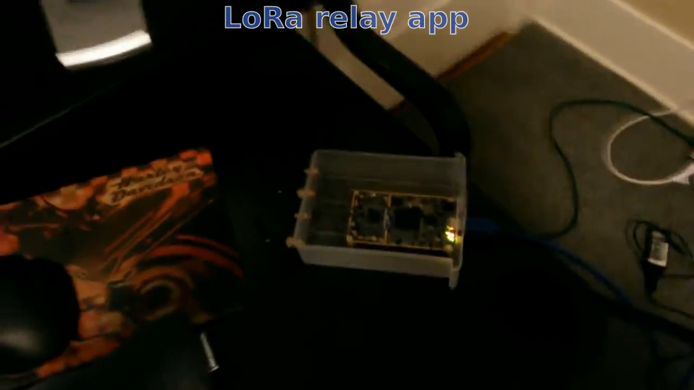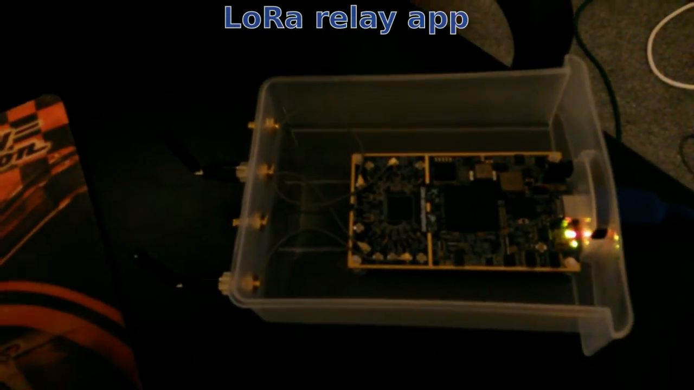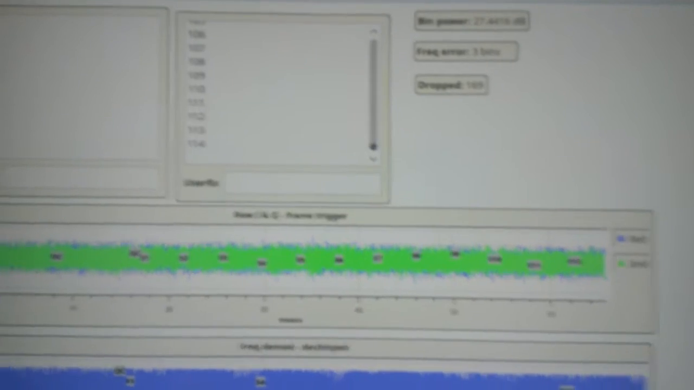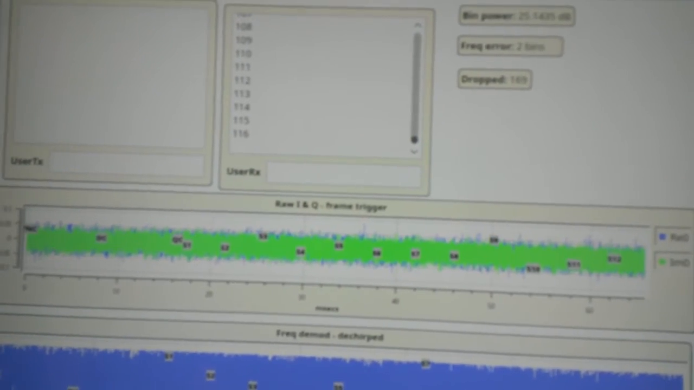And here we have the relay side. This is the LimeSDR in custom case. And here we have the relay app running, and you can see the same count sent by the transmitter is being received.